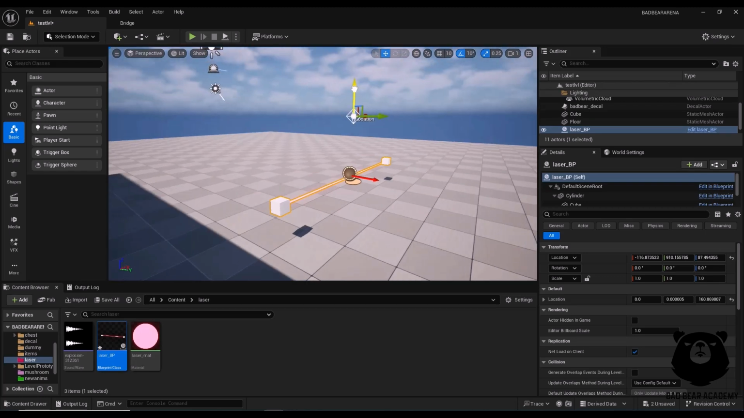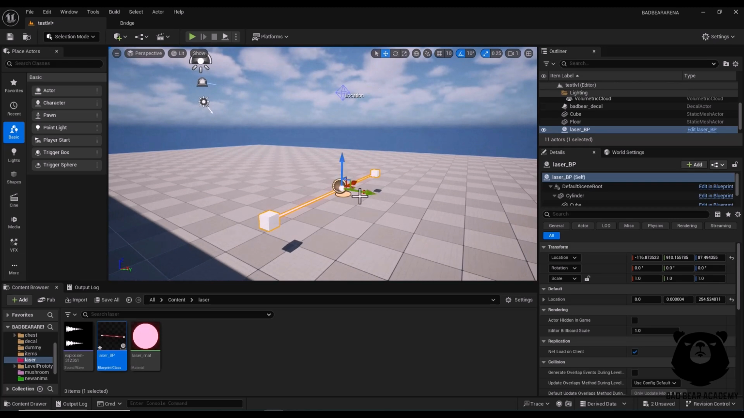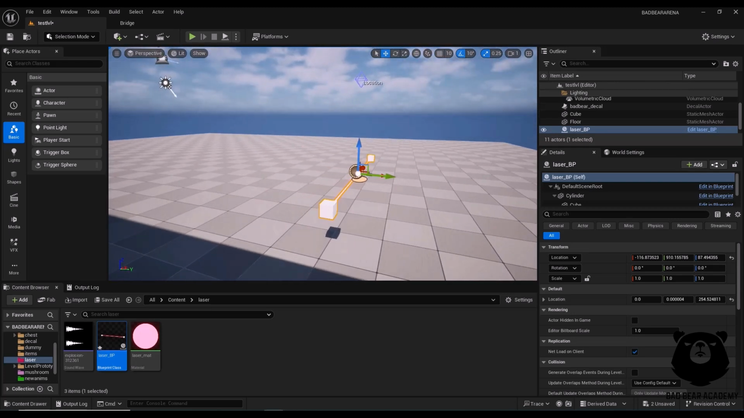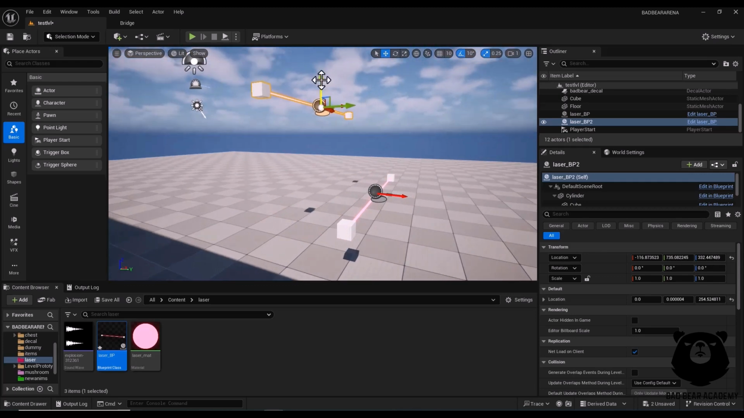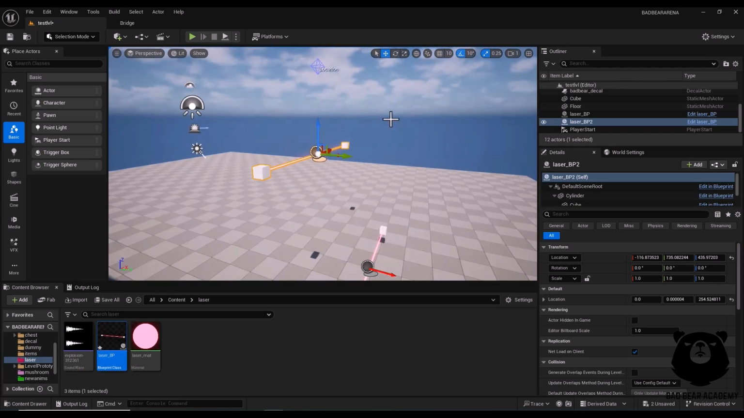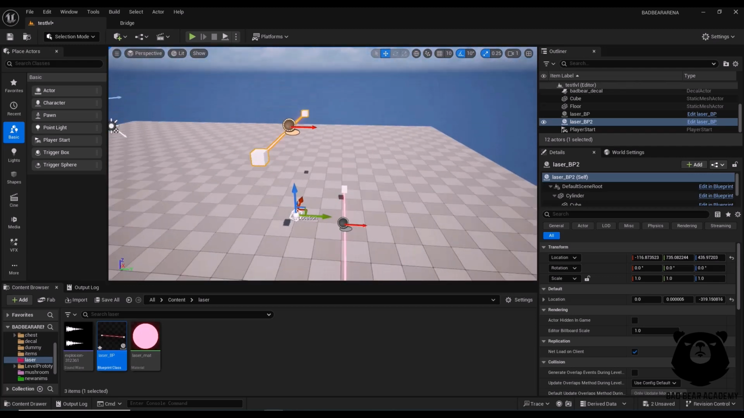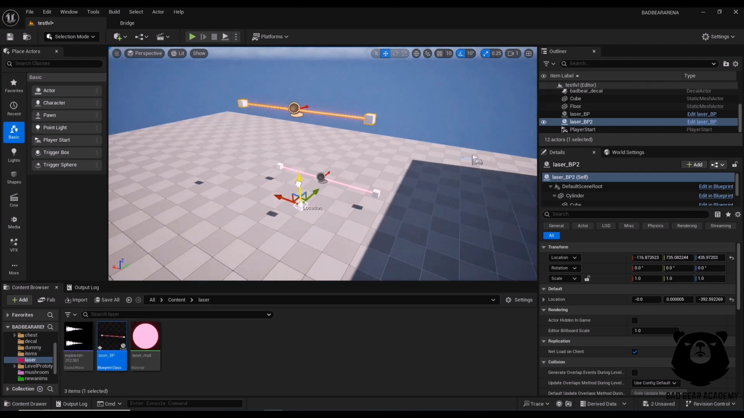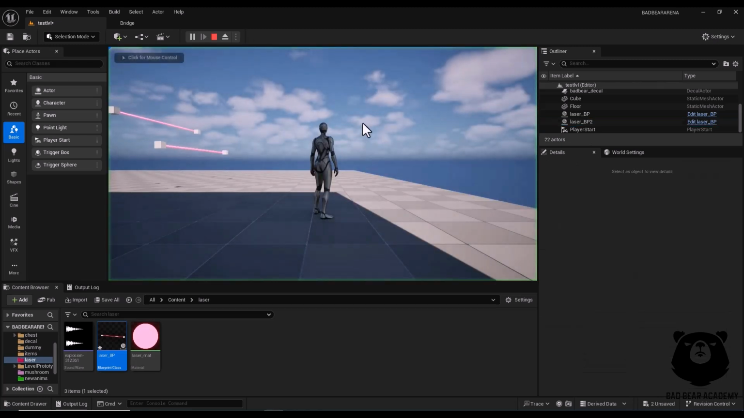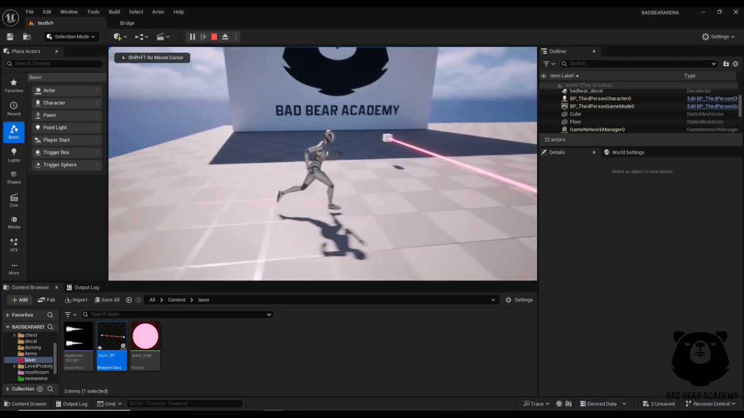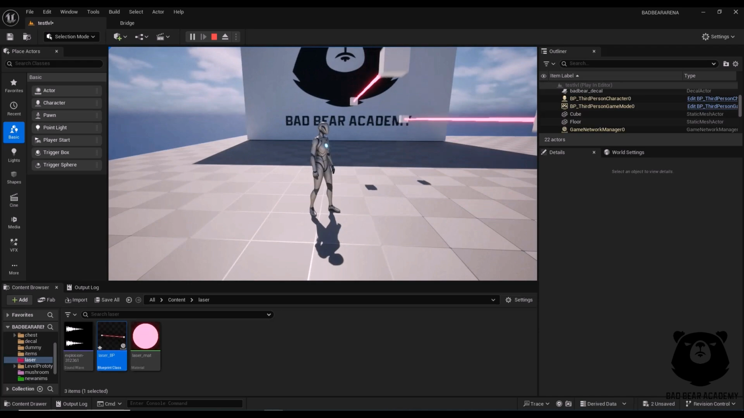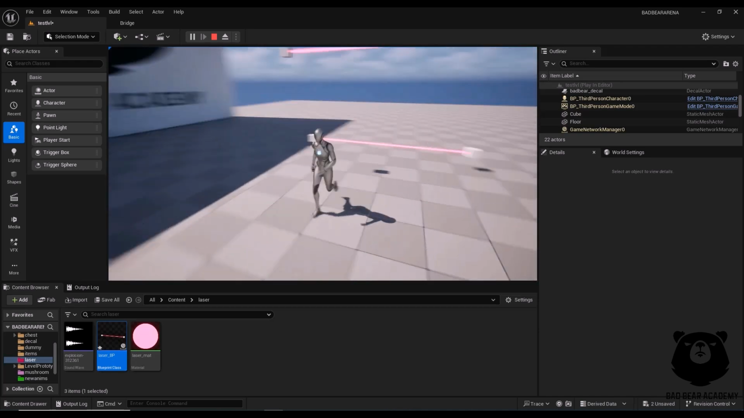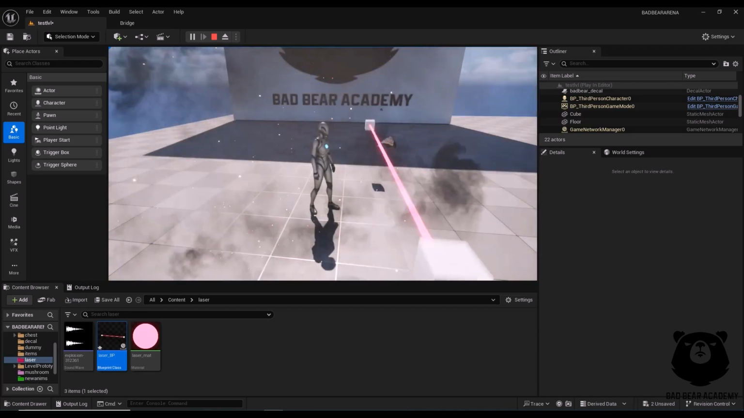So I want to place it here, and I may want to add another laser, so I create a duplicate of this blueprint instance with Ctrl and D and place it here, and for secondary location I choose here, for example. Alright, now if I run the game, I have two laser traps that have continuous movement in opposite directions, and if I overlap them, they will explode.